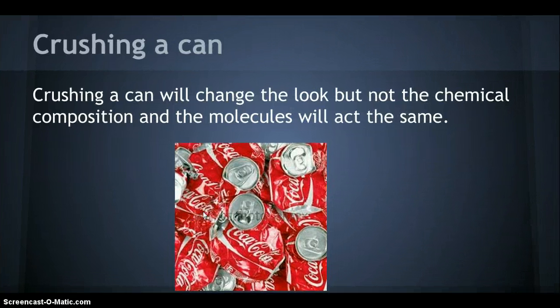Crushing a can, for example. Crushing a can will change the look, but not the chemical composition, and the molecules will act the same. So even though you crush a can in your hands, the can may become more condensed, and it will become sharper maybe if you popped out the sides, but it is still the same can, it's just in a different shape. The chemical molecules were not tampered with at all.